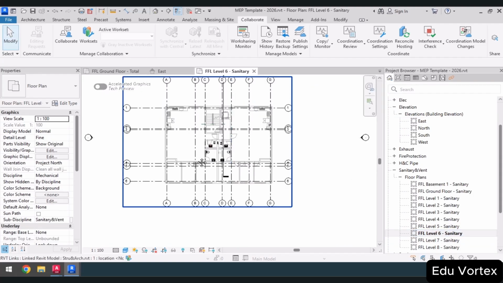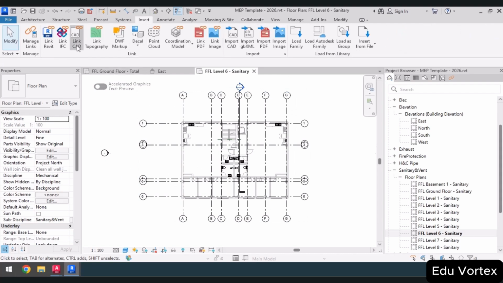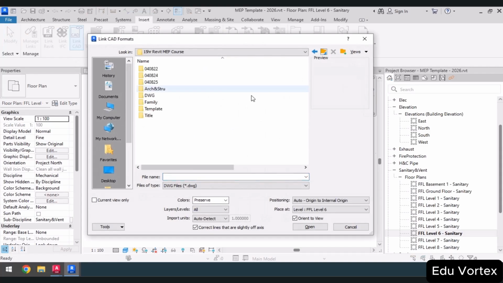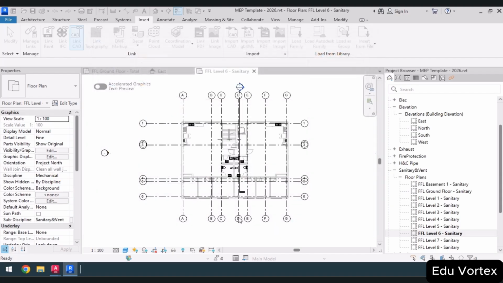I will open the plan where I need to link this drawing from this insert tab. I will select the link add option and choose the floor plan I saved earlier. I will check the current view only box so that this plan is displayed only in this level 6 plan. For example, I don't need to see the wastewater plan in the fire protection or heating and cooling pipe plans. The unit I measured is in meters, and I will set the positioning to center to center.